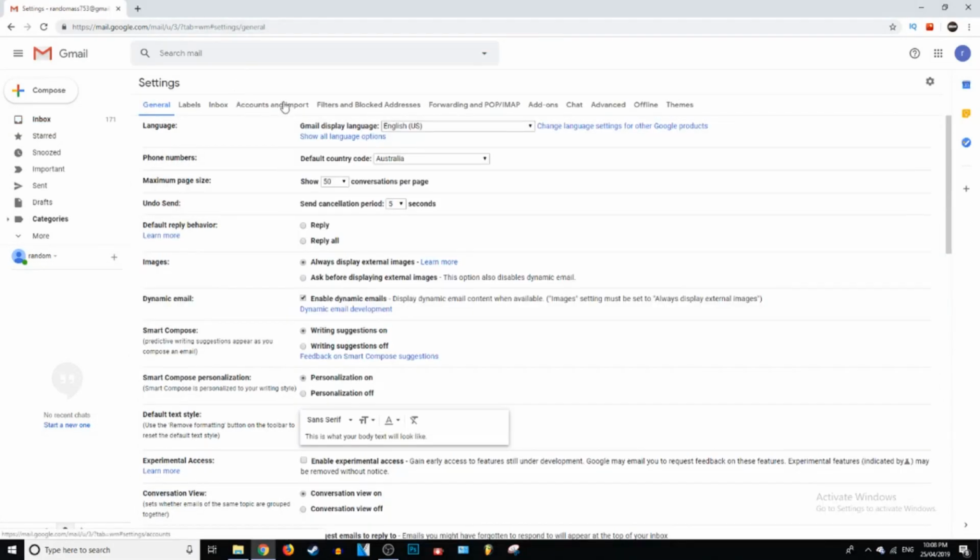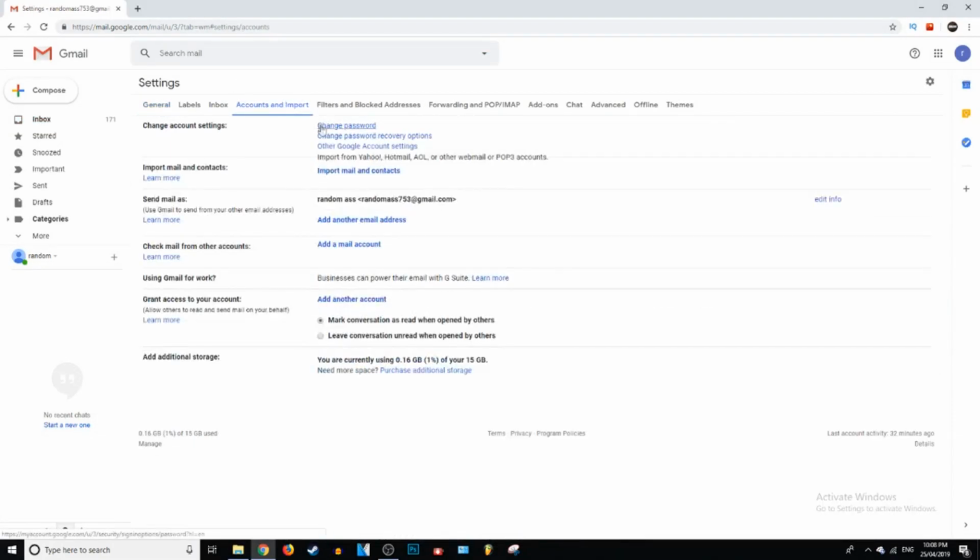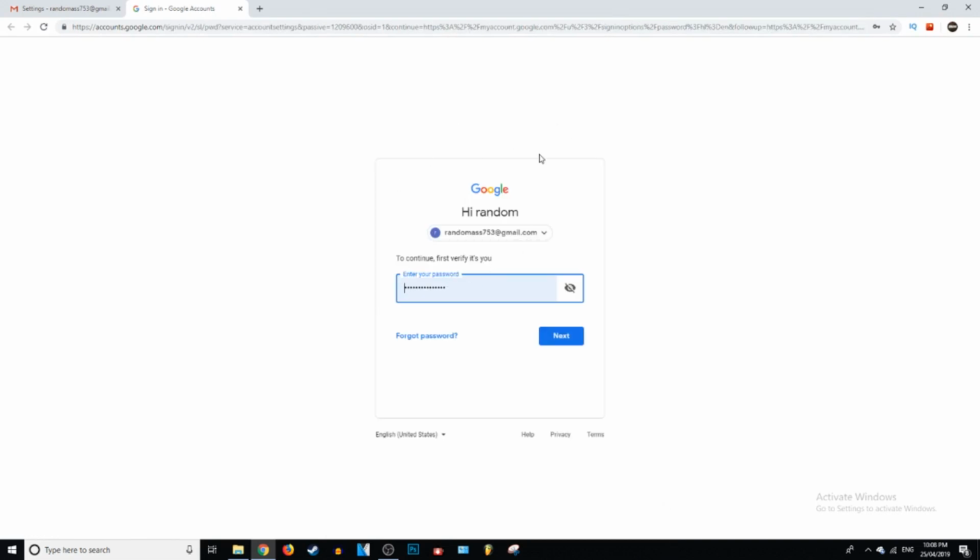And then go over to accounts and import, that's the one. And it'll be right at the top here, it'll say change password. So you just go ahead and click that. It's going to take you to this screen and it's going to ask you to put in your password, so just go ahead and do that.